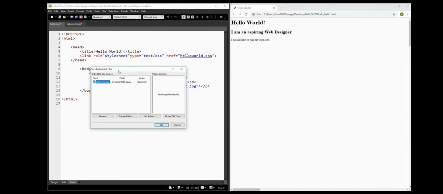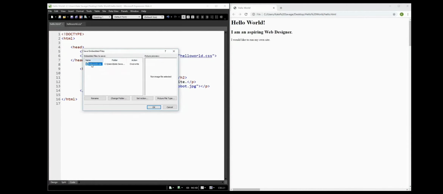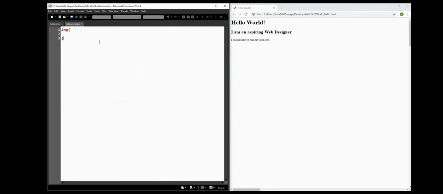And once we select save, we will get this pop-up saying, are you sure you want to connect to helloworld.css? And we're going to say OK. Now that we've created our CSS document and linked it to our HTML, we can go about looking at our image.